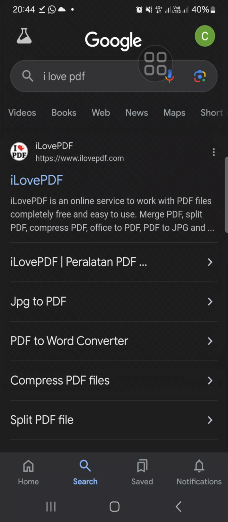In today's tutorial, I'm going to show you how you can convert a PDF file to a Word file for free. Okay, let's get into it, guys.